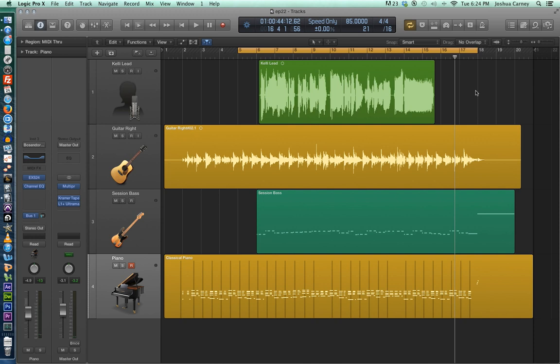All right, so you can see there that it's a combination of audio, there's a vocal part, acoustic guitar, and MIDI. There's just a MIDI bass and some MIDI piano down here.